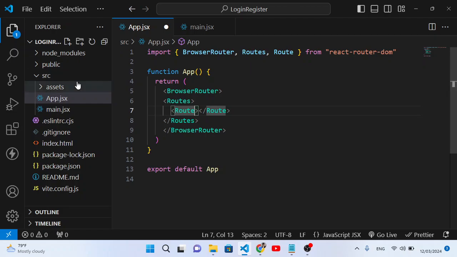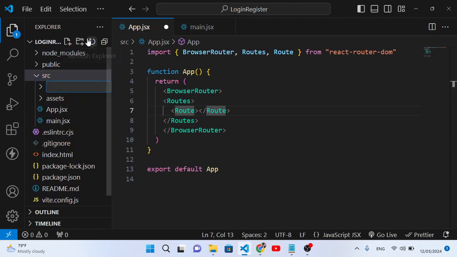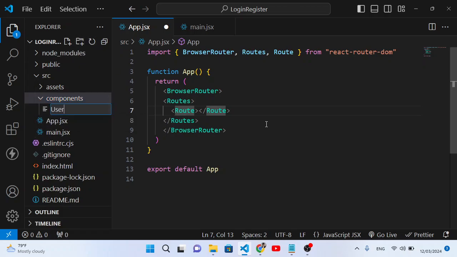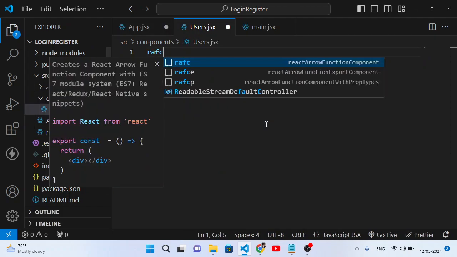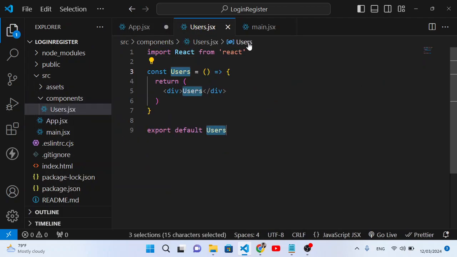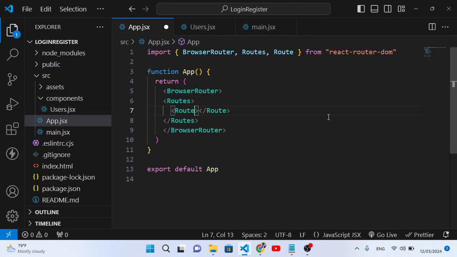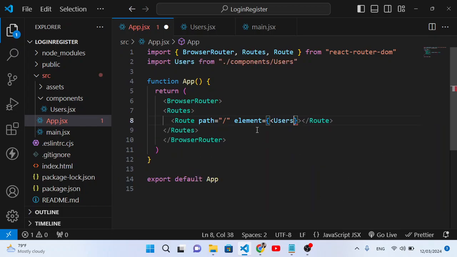For the main page, let's first create a folder, components. Inside this we will have the users page, Users.jsx. RAFCE, generate the code. So this is our home page, this Users. Here we will display the list of users. In this route we will write path is equal to slash for the home page, element. It means we will import the Users component that has been imported, and we will display it at the home page.